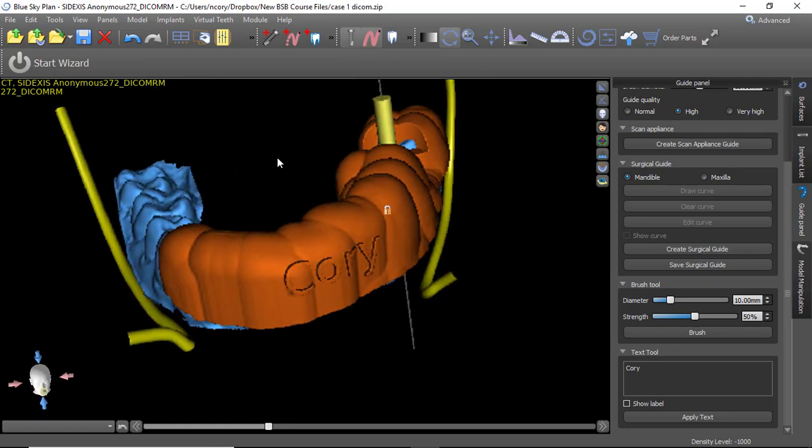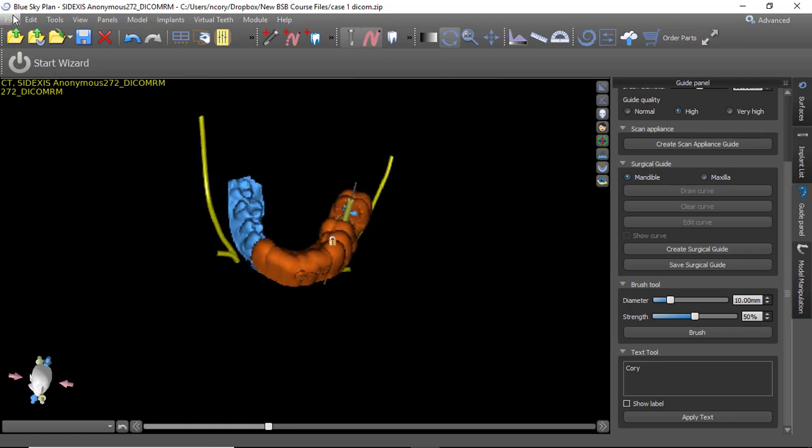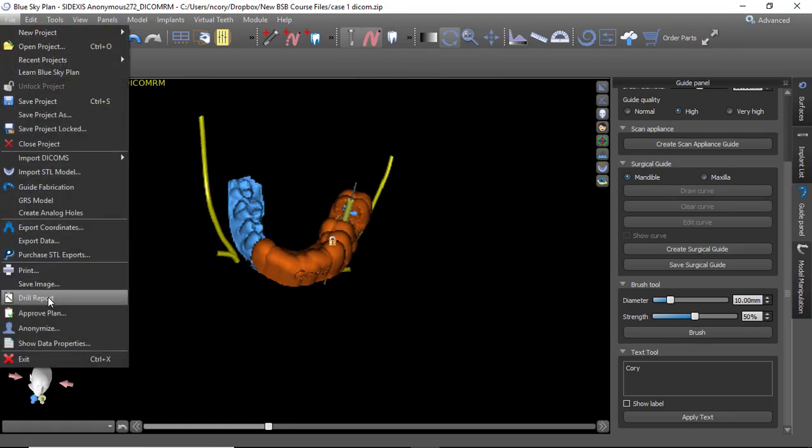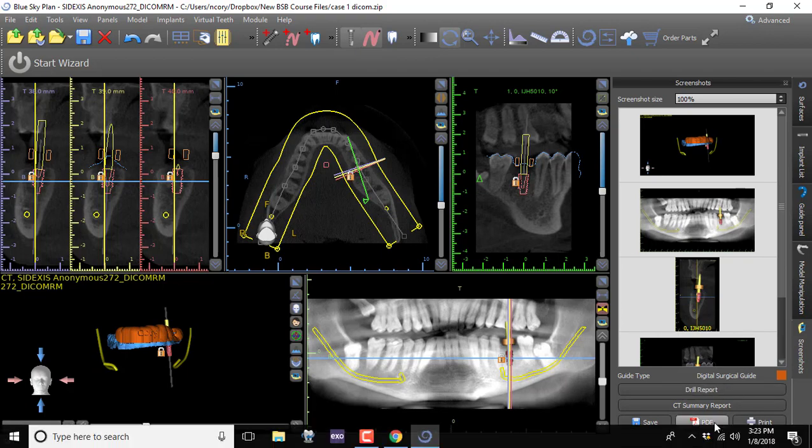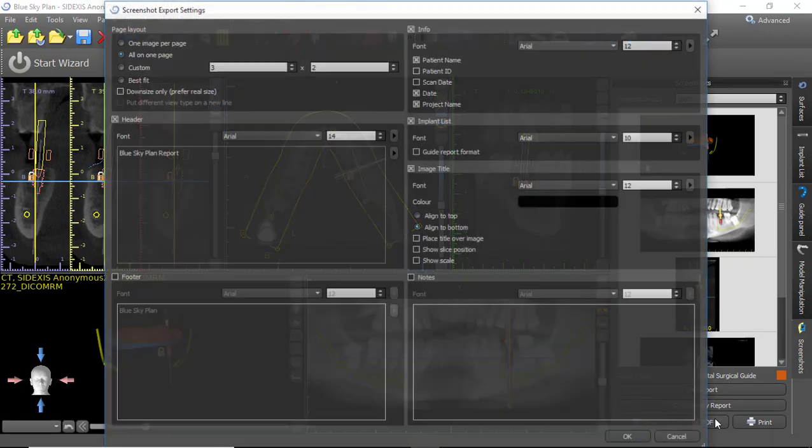The final thing you would probably want to do is to do a drill report. So File, Drill Report. And it will bring up just a bunch of screenshots. Now, if there were particular things you wanted in your drill report, you can always push this button right here, which takes a screenshot, and it would add it to these. But I'm going to just go with the stock photos. I can click to do a PDF.